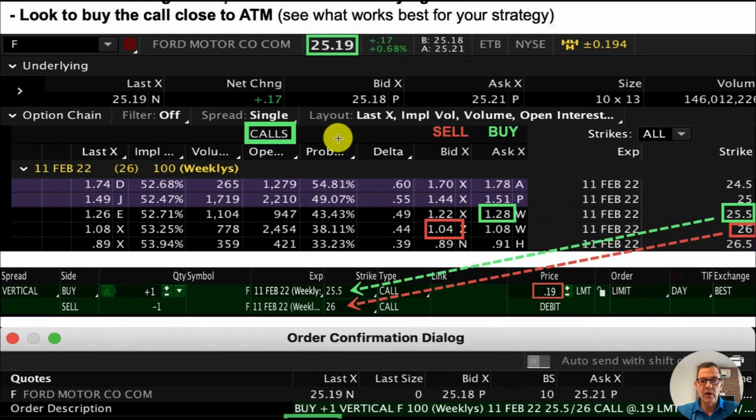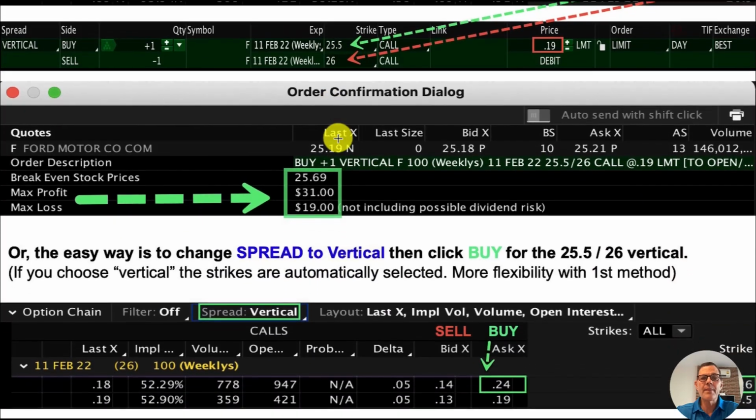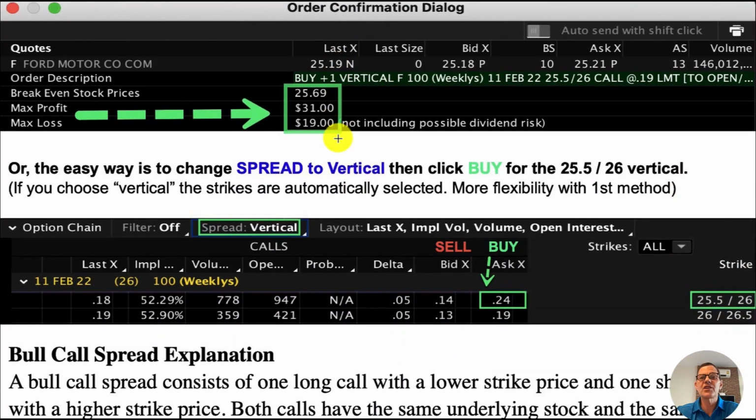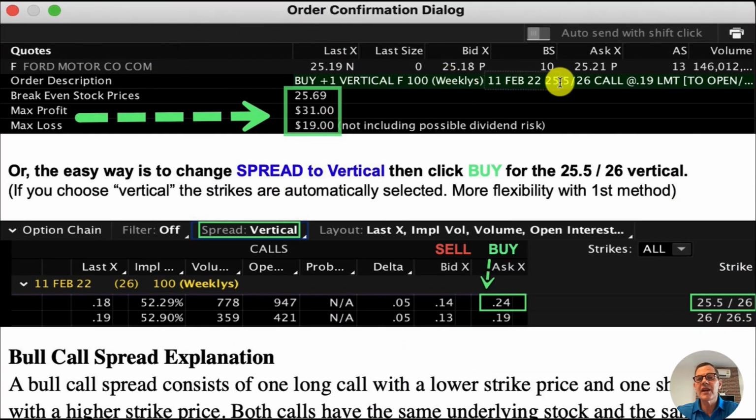The next thing we want to do is click on send, and when that happens, our order confirmation dialog comes up, and this restates our order, which is very important to double check. And then we want to look at the break-even stock prices. In this case, it's $25.69, so that's not much of an upward movement, so it means we're not risking very much as long as the stock goes up. Our maximum profit on one spread would be $31. Our maximum loss would be $19.